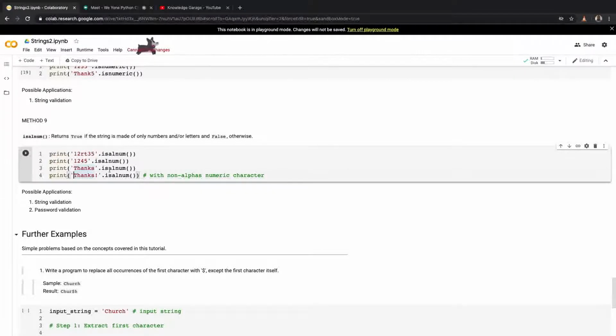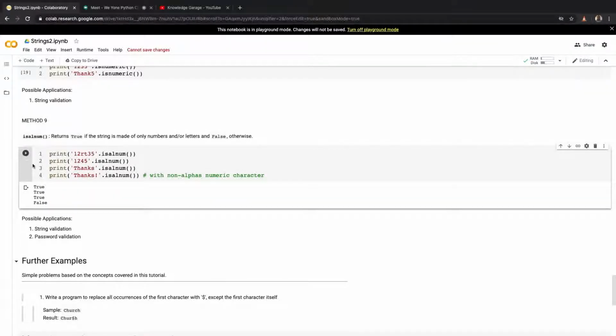I have put here 4 different strings. The first string has numbers and letters, the second is just numbers, the third is just alphabets, and the fourth has a special character in there. Now let's run this and see what happens. You can see true, true, true, false, because the first three have either alphabets only, or numbers only, or a mixture of alphabets and numbers. But this one has a special character. That's why it's saying false.